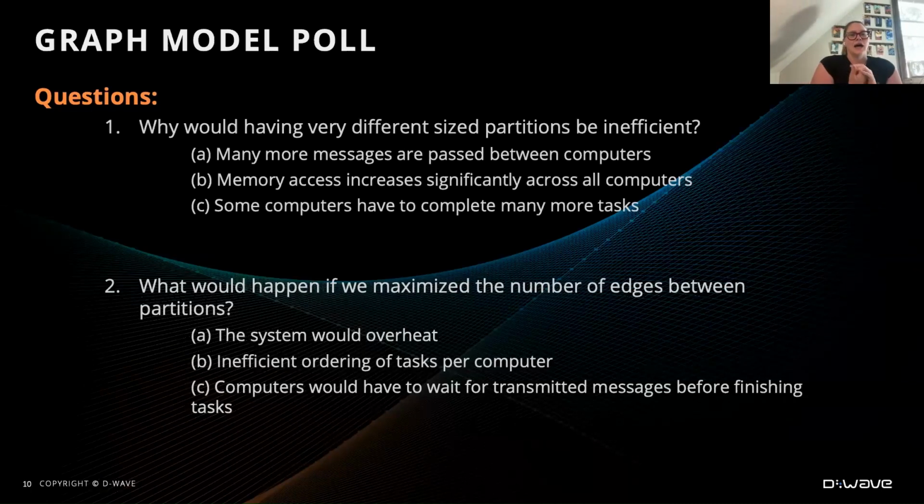Okay, A. And what is B too? A and B. Okay, great. Awesome. A, B, and C. So for A, we're not quite sure because we don't know exactly what the cooling mechanisms are, so I would maybe eliminate that one, but it could be a possibility. Inefficient ordering of tasks per computer would be within a partition how the tasks are ordered, which our problem doesn't actually address at all. So we're going to leave that one to the side as well.